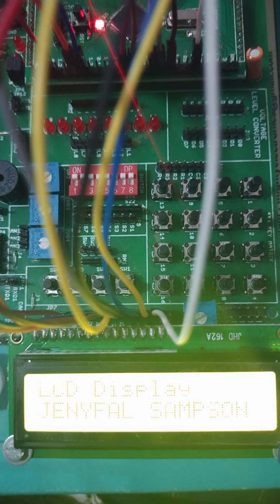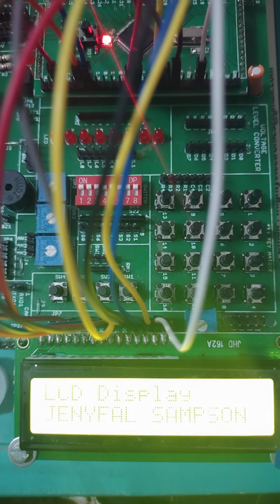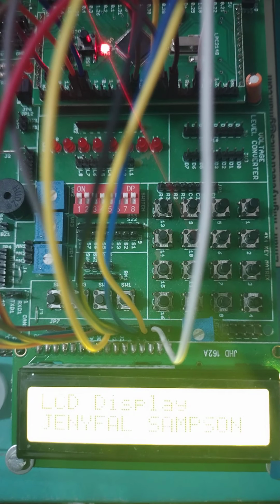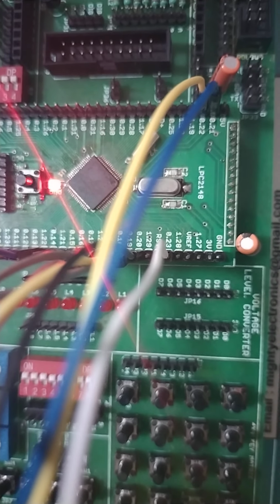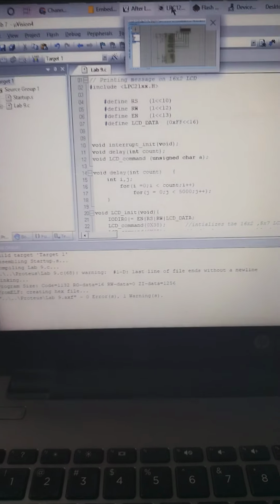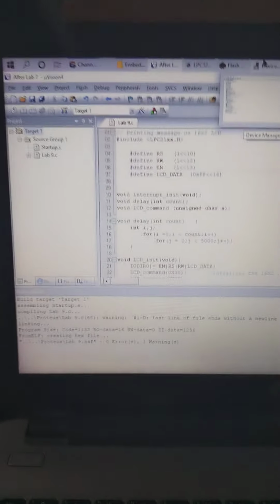Hello everyone. In this video, I'm going to explain how to display whatever name you want on the LCD screen of my LPC2148 microcontroller. To display any value on the LCD screen, what is the requirement? I will require some tools through which I will be explaining it to you.